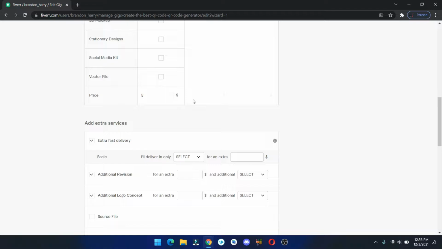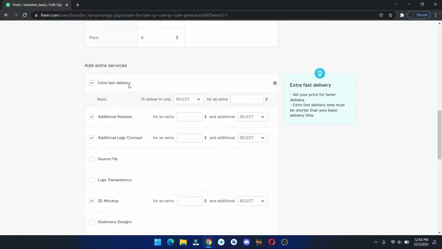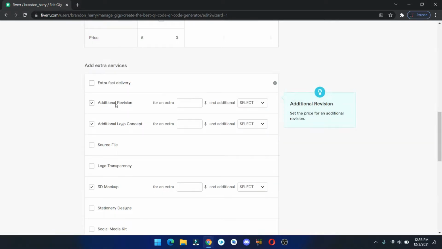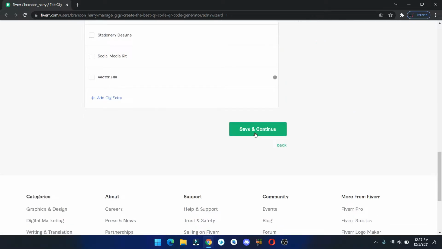Now add your gig price. I'm going to offer this service for only $5. Here you can add extra services with extra charges. And again, click on save and continue.